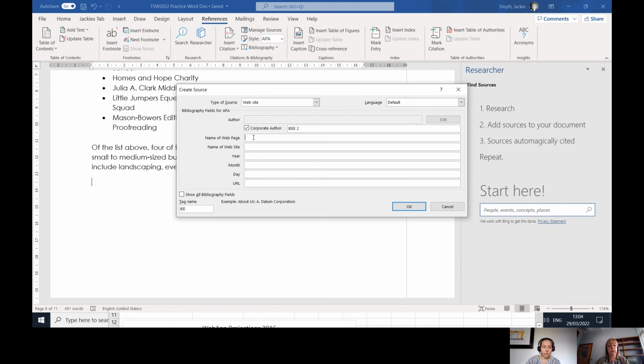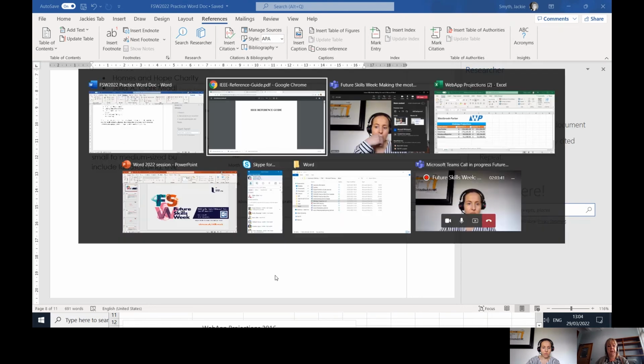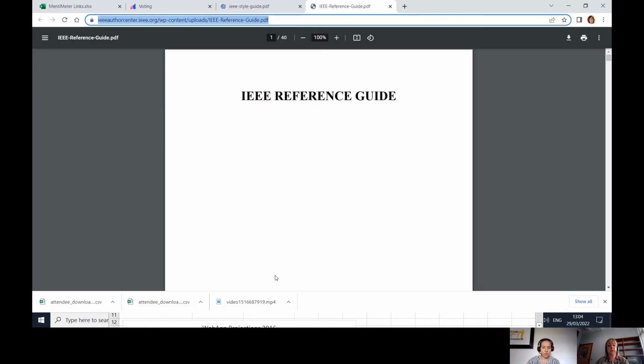The next thing I'm going to do is say, what's the name of the web page? So I think if I flick back into this website, you should see it on my screen. So I'm going to refer to this. This is the IEEE Author Center, or IEE.org. I'm going to copy this URL because I'm going to need it in a second.